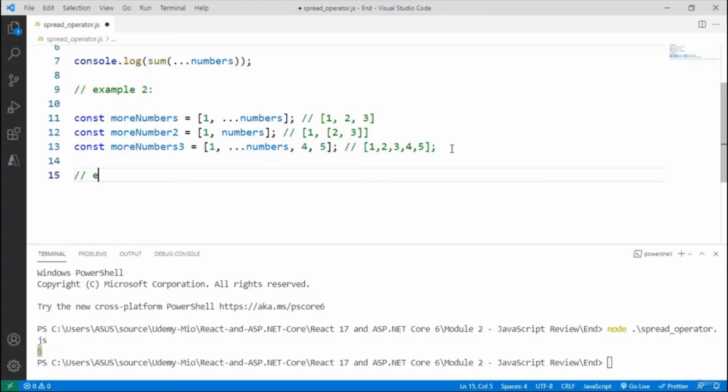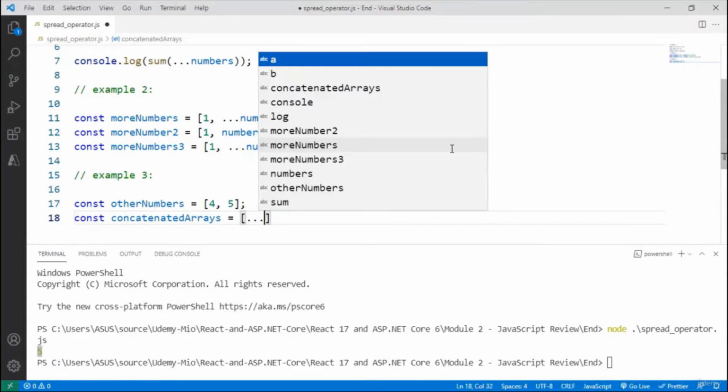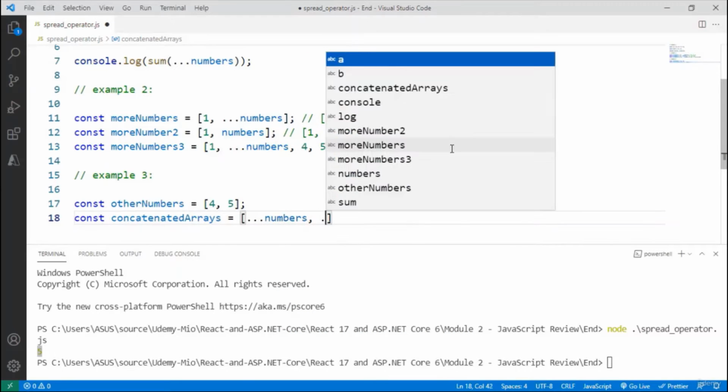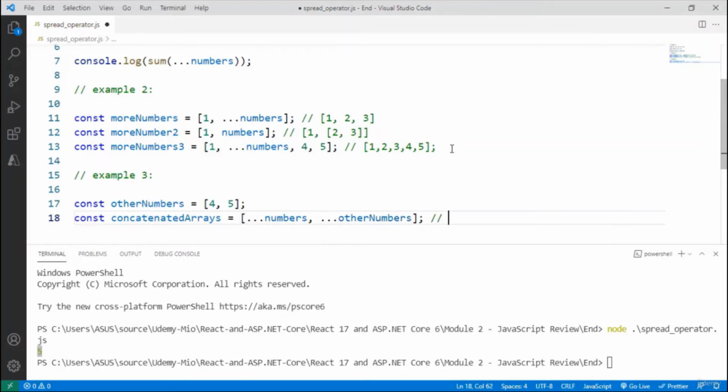Of course, we can concatenate arrays in this way. Let's say example 3. I can say otherNumbers equal to 4 and 5, and I can say const concatenatedArrays equal to a spread operator of numbers and a spread operator of otherNumbers, and this will be equal to 2 and 3 and 4 and 5.